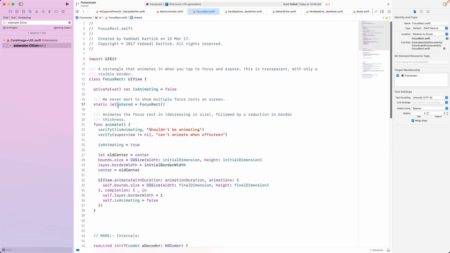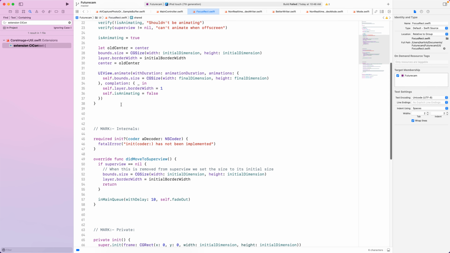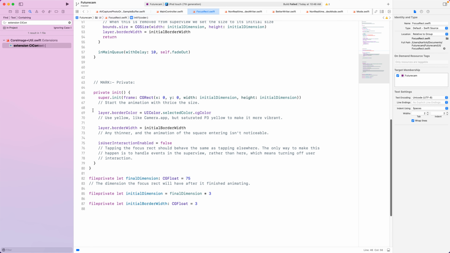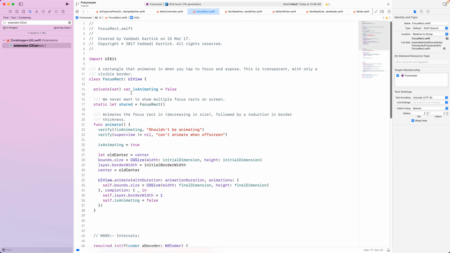The problem is you want to have only one focus rect on screen. And there's a design pattern for that. So it's a fit, right? Don't force fit things. Use things when they naturally fit into what you need. Because this is shared, and in a singleton you have a public shared variable like this, and the initializers are all private. This even gives an error. Never mind that, but this one. So it can be used only by the same class.